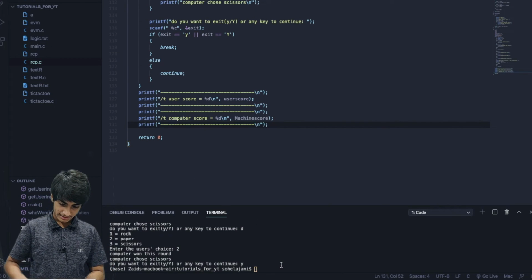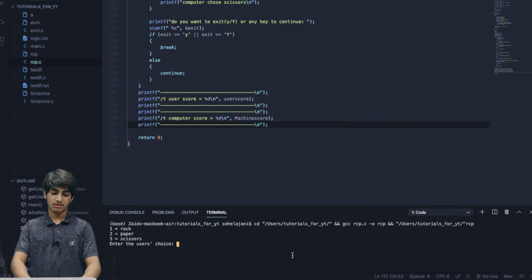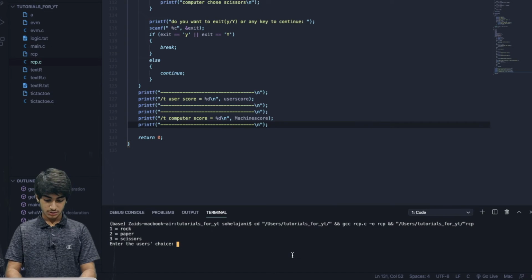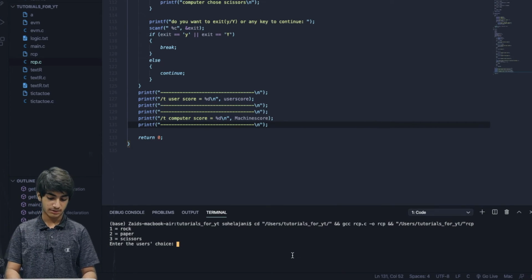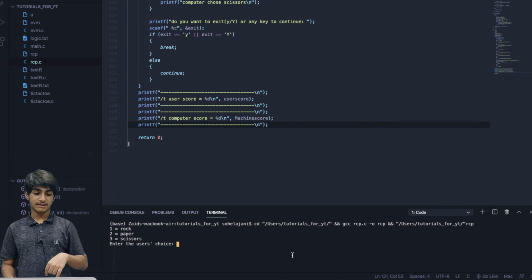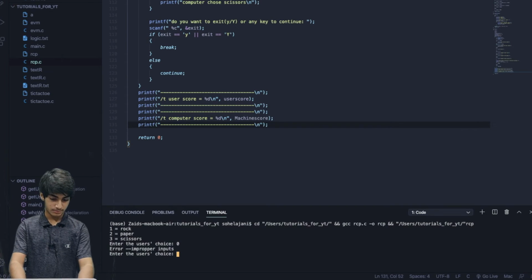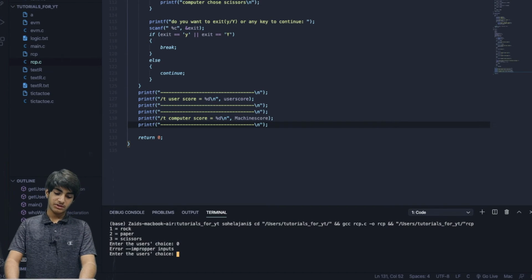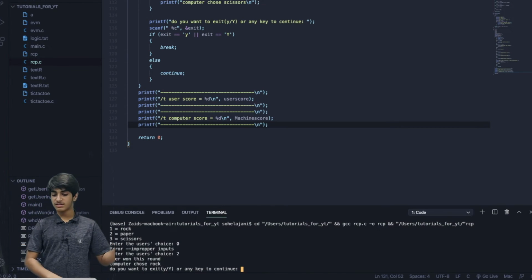So let us again put Command K. Command K means clear. It would just clear the terminal. Let us run our code again. So enter user's choice. So first I'll enter 10, an inaccurate one. No, this time I'll write less than 1. So I'll write 0. So improper input. Now I'll enter user's choice, so it will be 2. So I first time won this round.